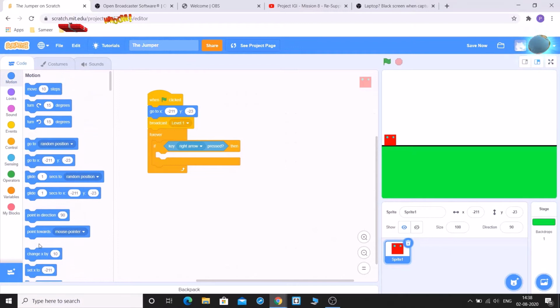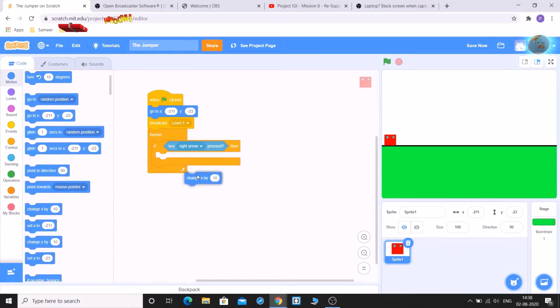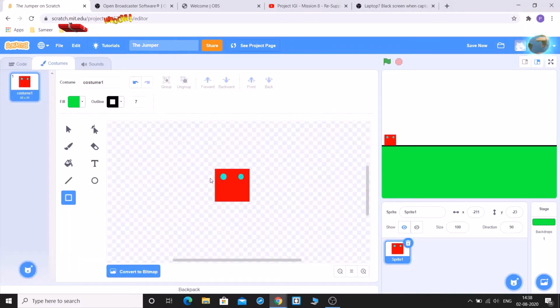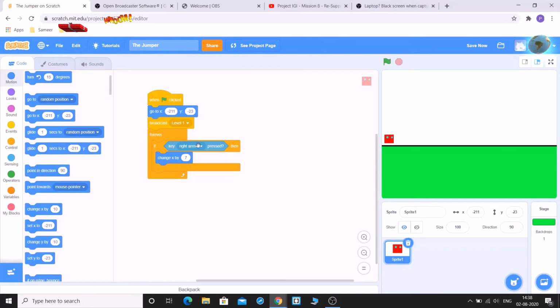Then go to motion. Pick out the change X by block, and make it 7. You can choose whatever you want. Actually, I'm going to make the sprite even smaller. I'm thinking it is big for the game. I'll shift the eyes of it. Yeah, this much is okay. Yeah, okay. Let's go to the code again.